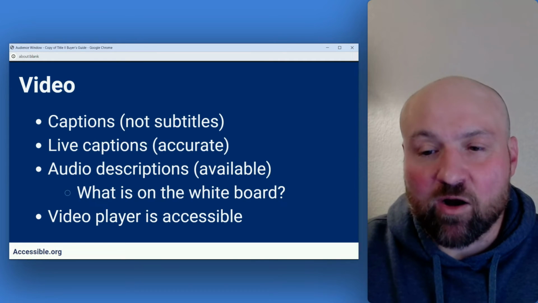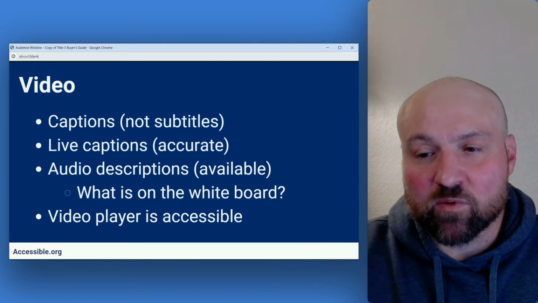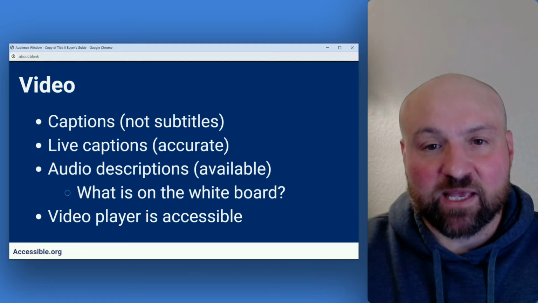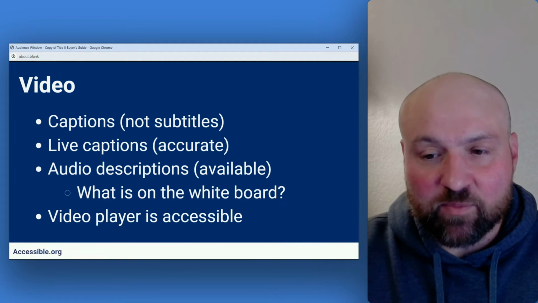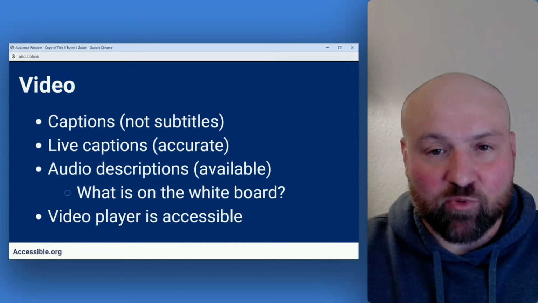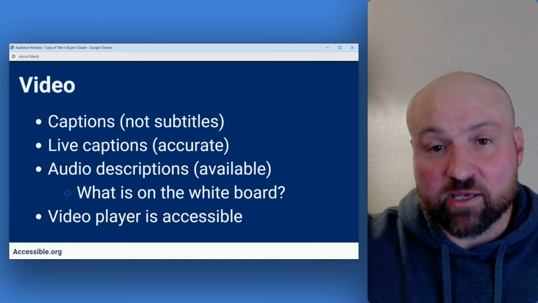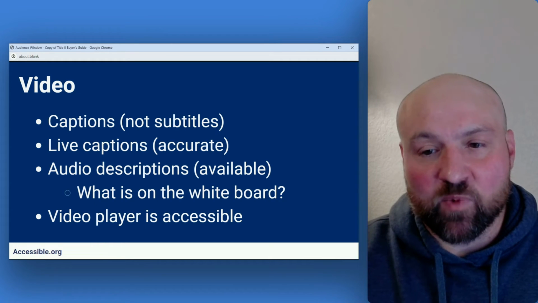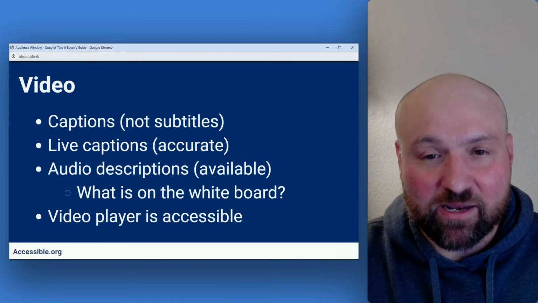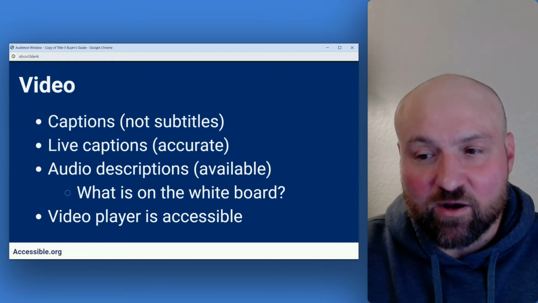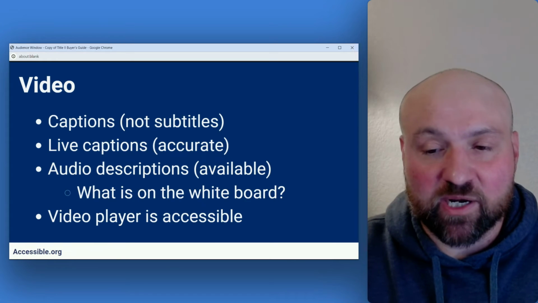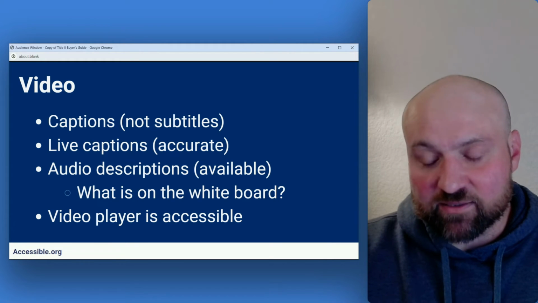We also need to make sure that audio descriptions are available. What audio descriptions do is they describe what is visually being presented in the video that is not being relayed audibly. So let's think about a teacher writing on the whiteboard. On the sub bullet point, I have what is on the whiteboard. The teacher may be talking through their lesson, but they're not describing what is on the whiteboard. We need to make sure that audio descriptions are available so that any meaningful visual information is conveyed audibly. Also, we need to make sure that the video player itself is accessible. So again, that goes back to the embeds. When we're using a video player, we need to make sure that that video player is fully accessible.